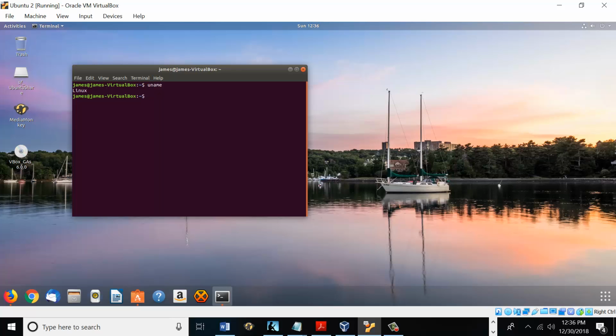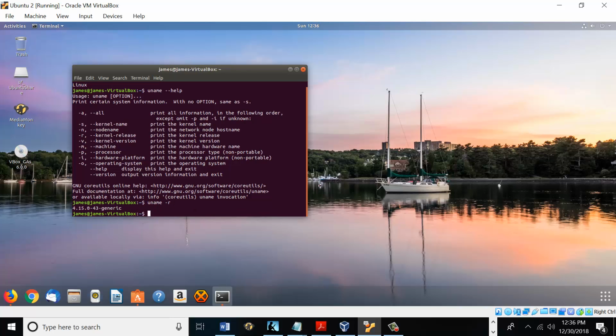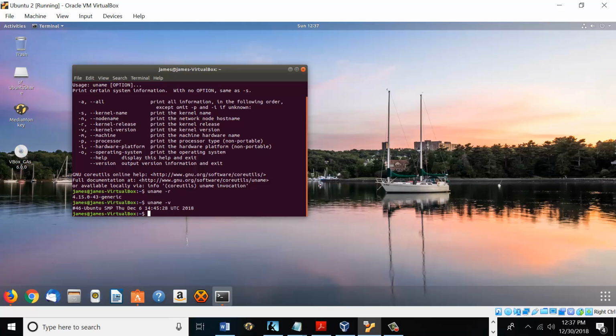We see uname here, Linux, and let's try uname --help. We'll see all the things that we can find out, and I do believe it mentioned the -v and the -r. So let's uname -r. There's the release. The numbers we have there, 4.15.0, and uname -v, kernel version. And we see the date it was compiled.